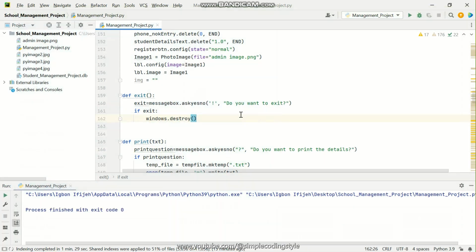window as well. Okay guys, so that is it for this project. I'm so glad we were able to do this together.